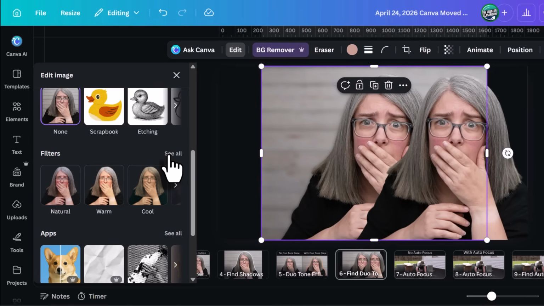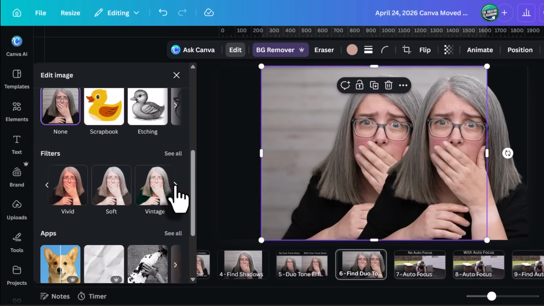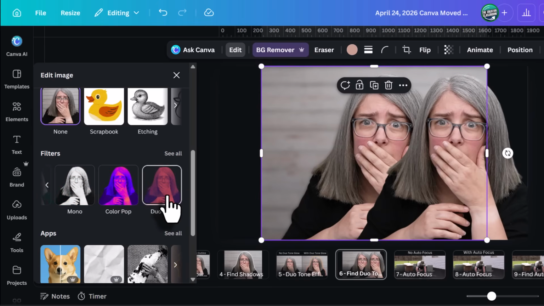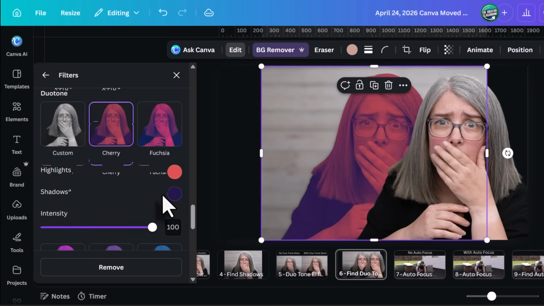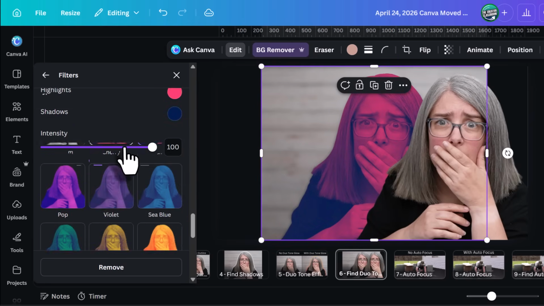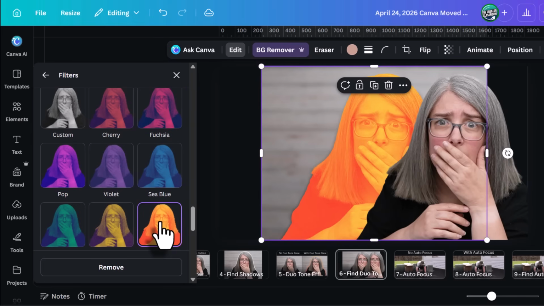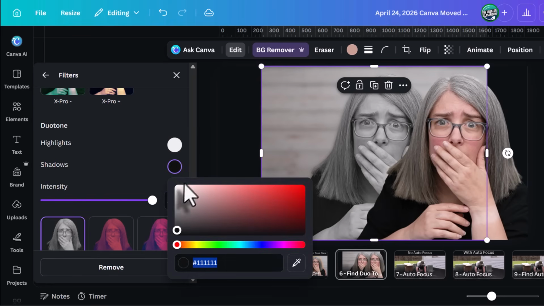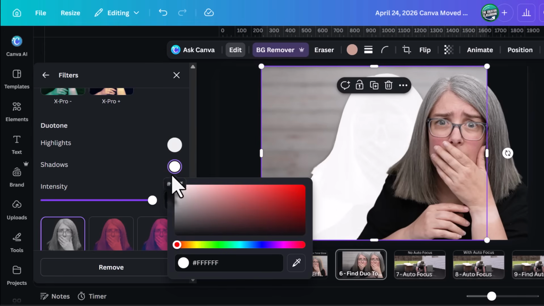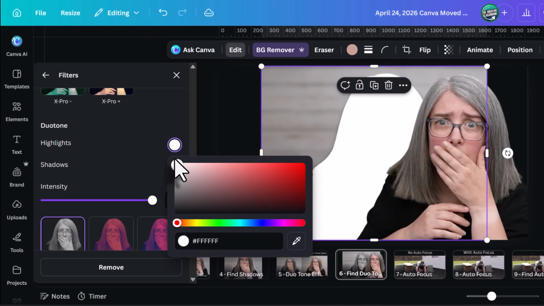You can click See All, but when you do that, you have to scroll all the way down. So we're going to scroll to the right until we get to duotone. And then it will scroll all the way down for you, and you can make adjustments to whatever duotone you want. Now, if for some reason you want this to be a solid color, let's say all white, then this is where you would do that.